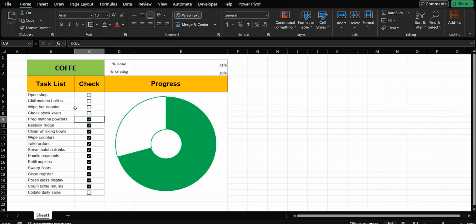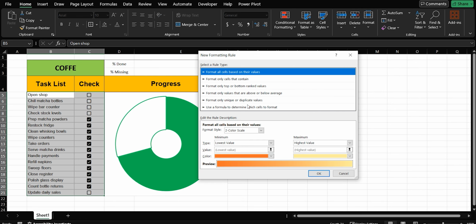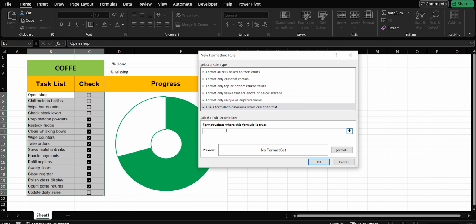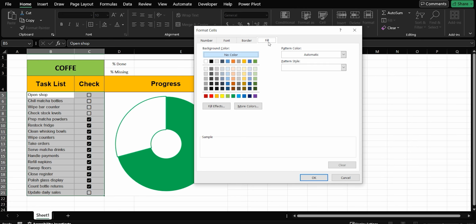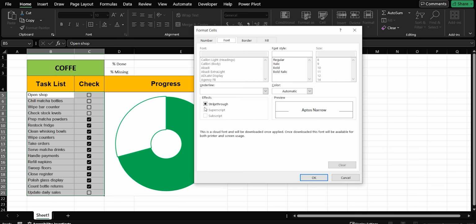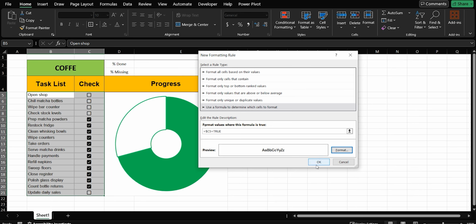Once done, select this task range, go to Conditional Formatting, click on the first checkbox, press F4 twice, and enter TRUE. So we can select our formatting. By the fill, choose the color white. By the font, click two times on the strike-through. Confirm, and that's it. We now have our donut progress chart in Excel.